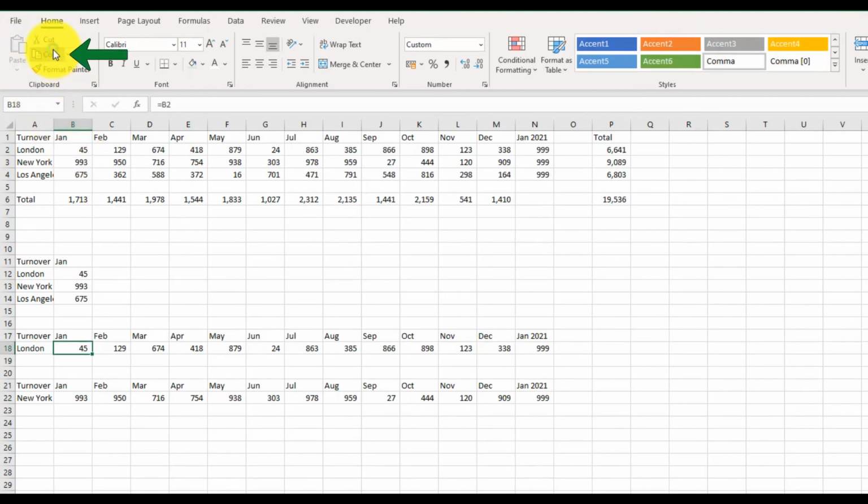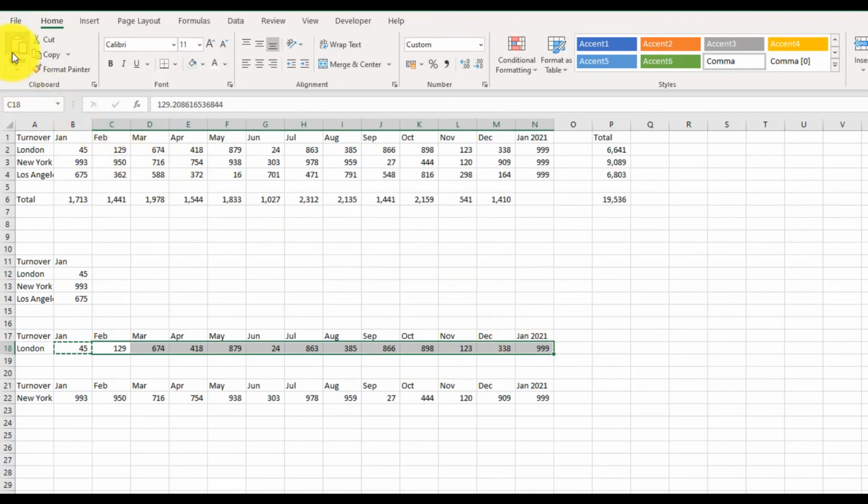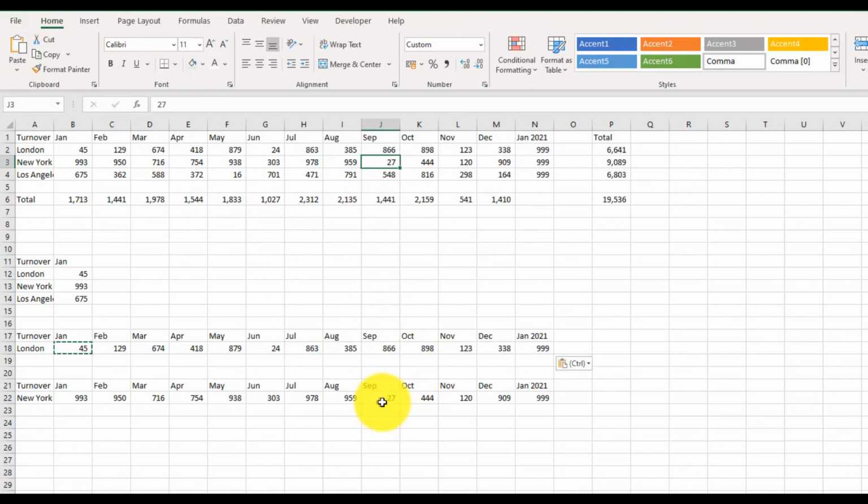So copy, select those and paste. So now if we change that to 127, that would change as well. Perfect. Let's change it back. Okay, so that is pie charts.